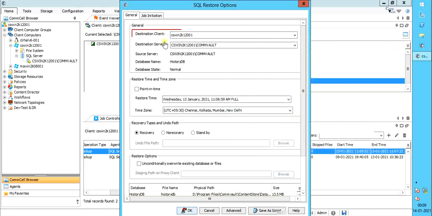Destination client is the server on which the database has to be restored. If the source and destination server are the same, then you can leave it as is. If you are performing out-of-place restore, then select the destination server from the list. The list displays all the client computers configured within the COM cell, and have SQL Server Agent installed on them. Destination server displays the name of the instance to which the selected data will be restored. If more than one instance exists on the server, select one from the list.